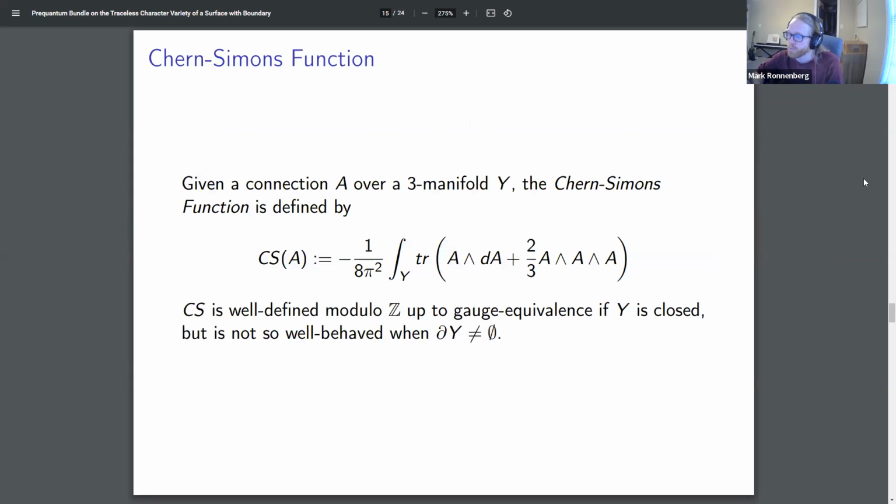Now, for a three-manifold, there's something called a Chern-Simons function, which acts on connections by the formula shown on the screen. This is well-defined modulo Z up to gauge equivalence, so long as Y is a closed three-manifold. But if Y has boundary, then that's no longer true. This is not well-defined, and so it's not really a function. But we will be able to view it maybe as a section of a certain bundle, our prequantum bundle, which we are about to define.